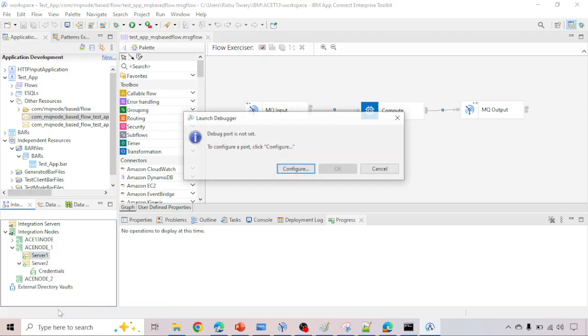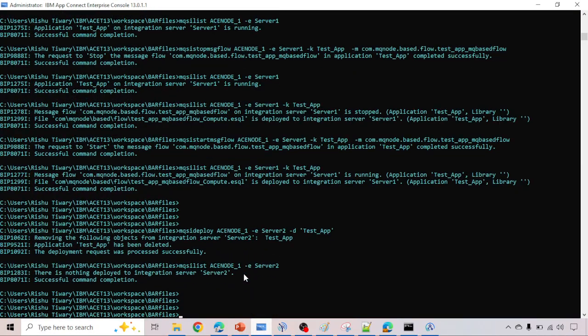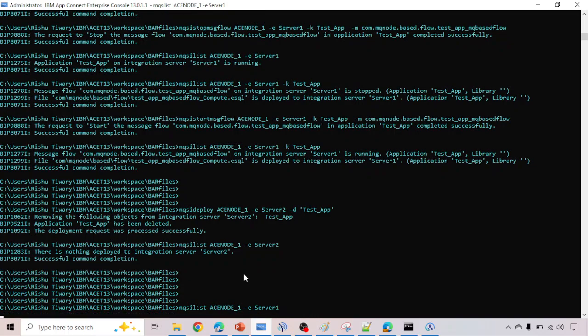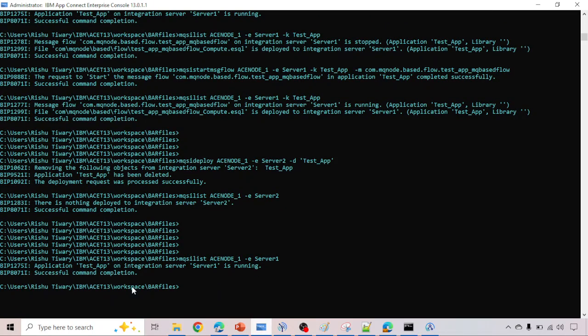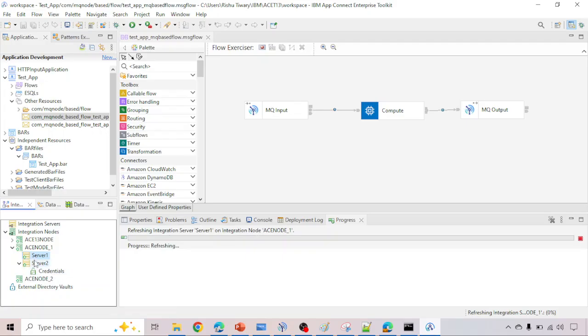Okay, let me check in the command prompt what is happening. If I do mqsilist, let me check whether the application is there or not. If I do mqsilist node 1 server 1, under the server you can see the test application is running, but here it is not showing. I will refresh this one again. Let me refresh the application.